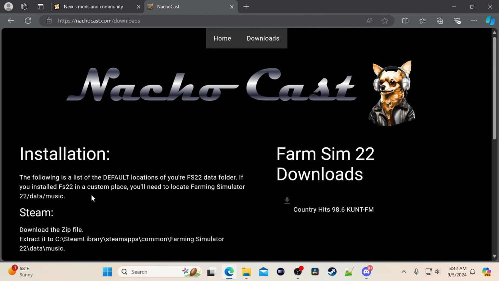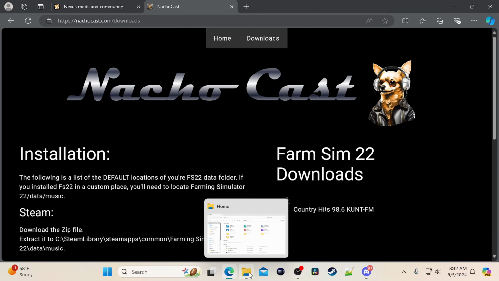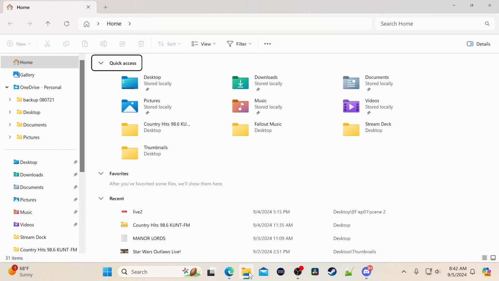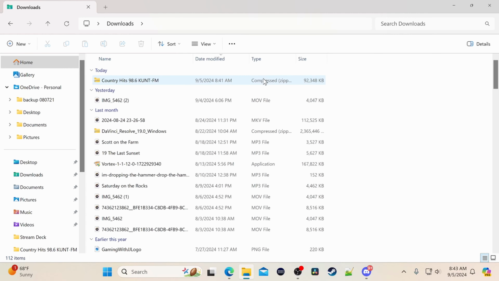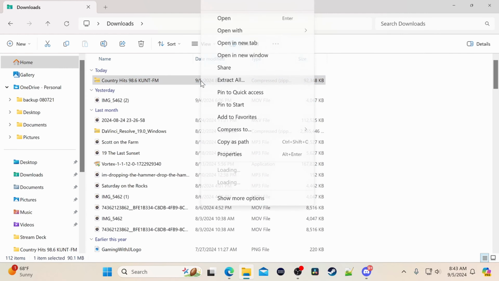By default, your computer will put them into your downloads folder, which can be found by clicking the little folder icon here, bringing up this screen. Your downloads folder can be found over here as well. Double-click that and bingo bango, there she lies. We are going to right-click our zipped file and select extract all.